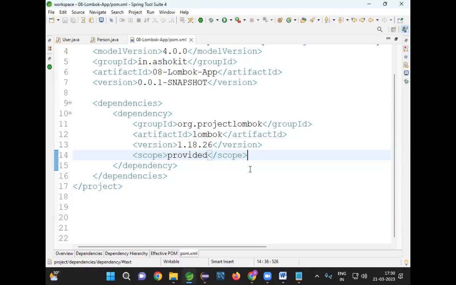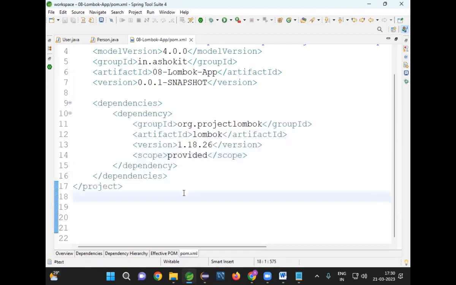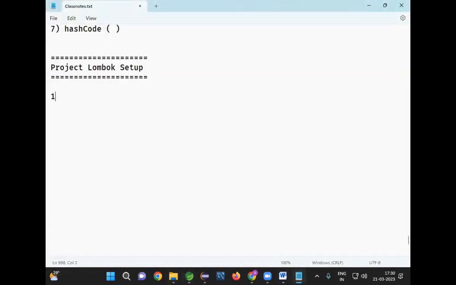Earlier, as a programmer, we used to write the boilerplate code. From now, I should not write the boilerplate code. My Lombok should generate that code. The IDE should use Lombok. If you just add the dependency in the pom.xml, that is not sufficient. The first thing that we need to do is add the Lombok dependency in the pom.xml file.